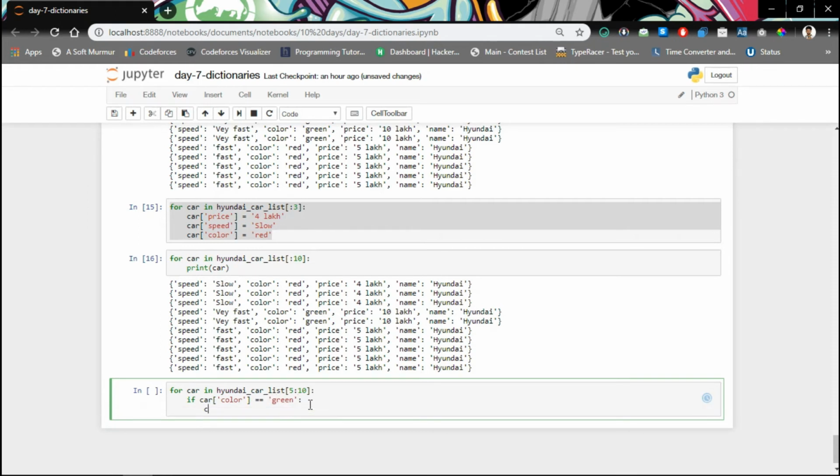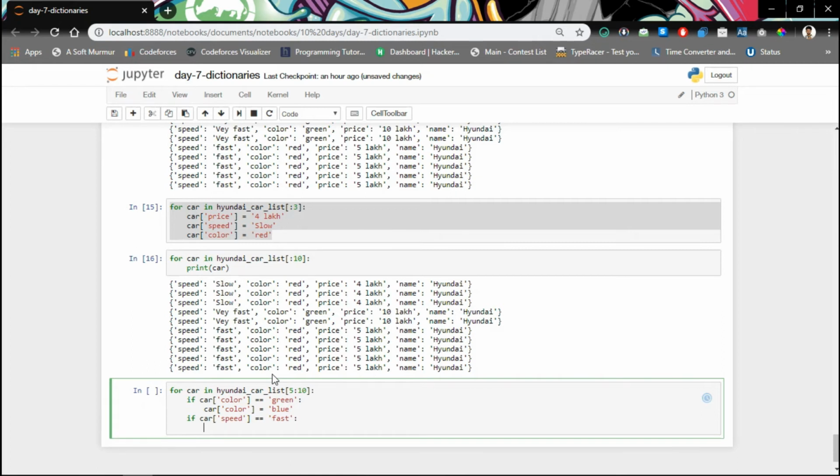Okay, if car color is green, we will change car color to yellow, or we will say blue. We will change car color to blue. Okay, if car is very fast, if car is fast, because you can see car is fast, so I will say if car speed is equal to fast, we will change car speed to slow.